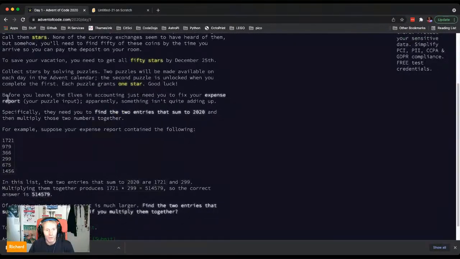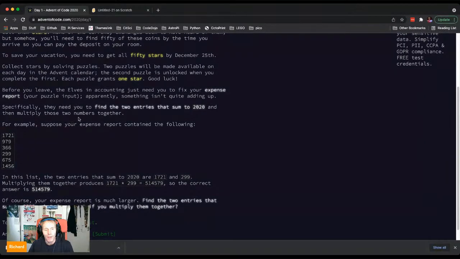But here's our challenge. Before you leave, the elves in accounting just need to fix your expense report, which is going to be your puzzle input. Apparently something isn't quite adding up. Specifically, they need you to find the two entries that sum to 2020 and then multiply those two numbers together.